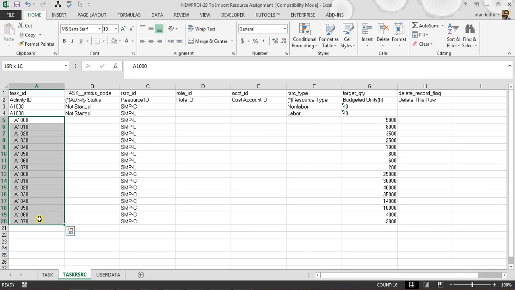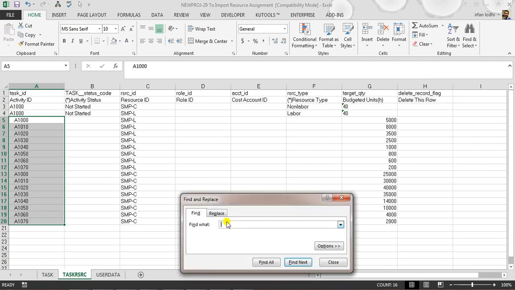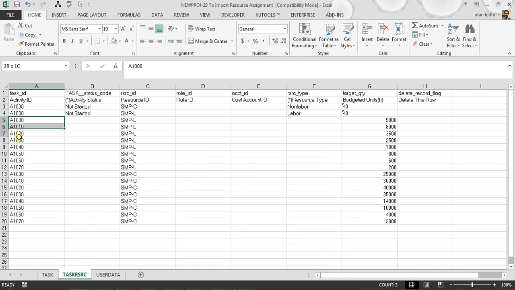So the easiest way here is to select all the activities and press Ctrl F. Under find, you just enter one space, click replace, and there should not be a space. So if you see here, that is one space and here there is no space. Just replace all, and it will remove all the unnecessary spaces.